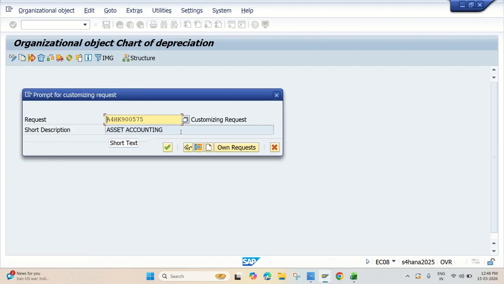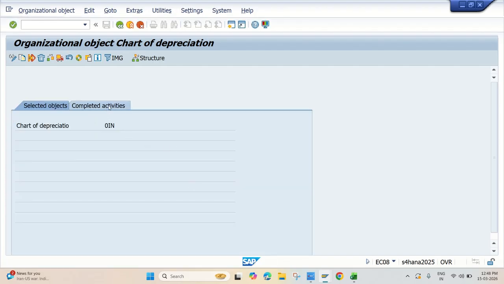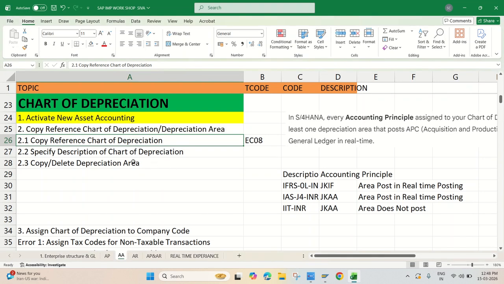Next, asset accounting. Yes, we are saving this configuration. So the completed activity is chart of depreciation 0IN copied to JKCD. Next, so what is the next one? Copy reference chart of depreciation completed. Next one, specify description of chart of depreciation.